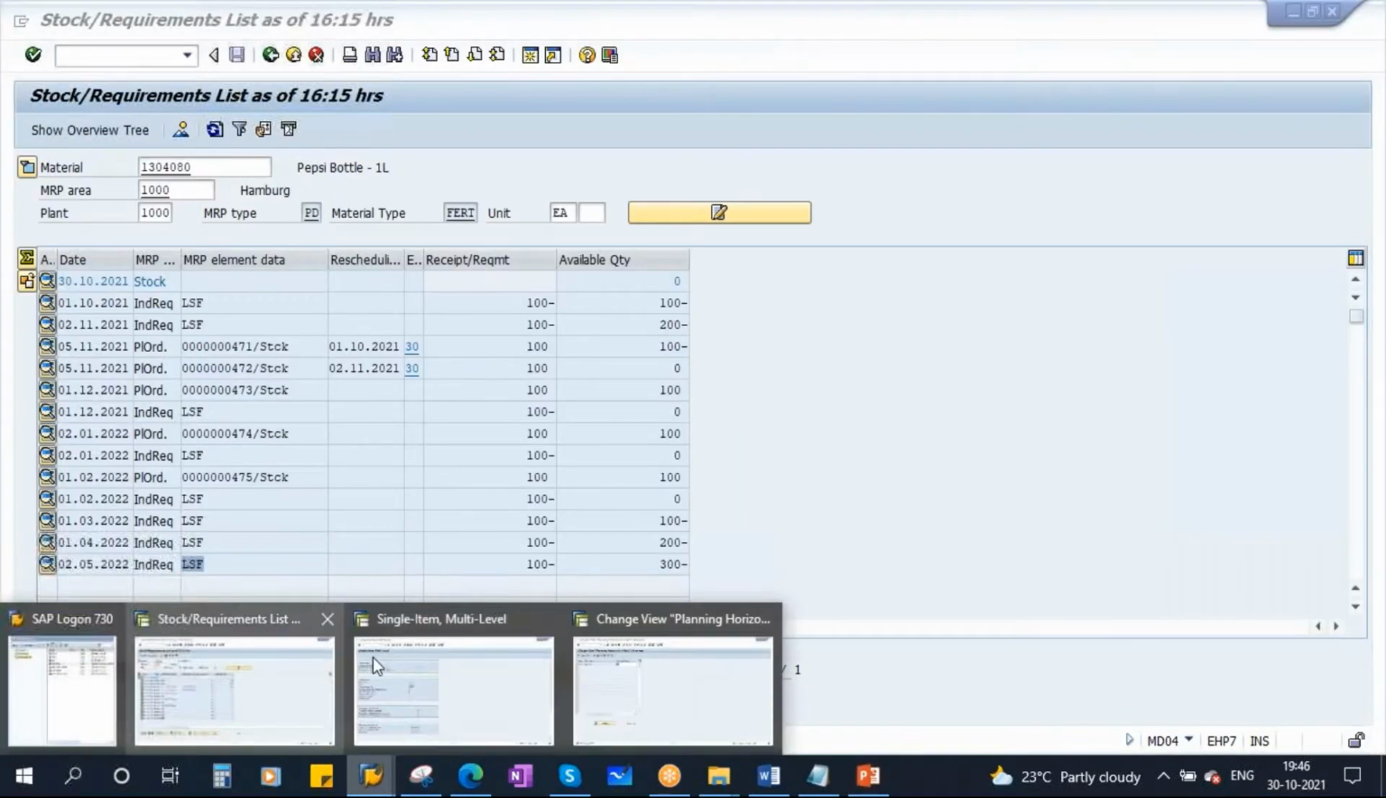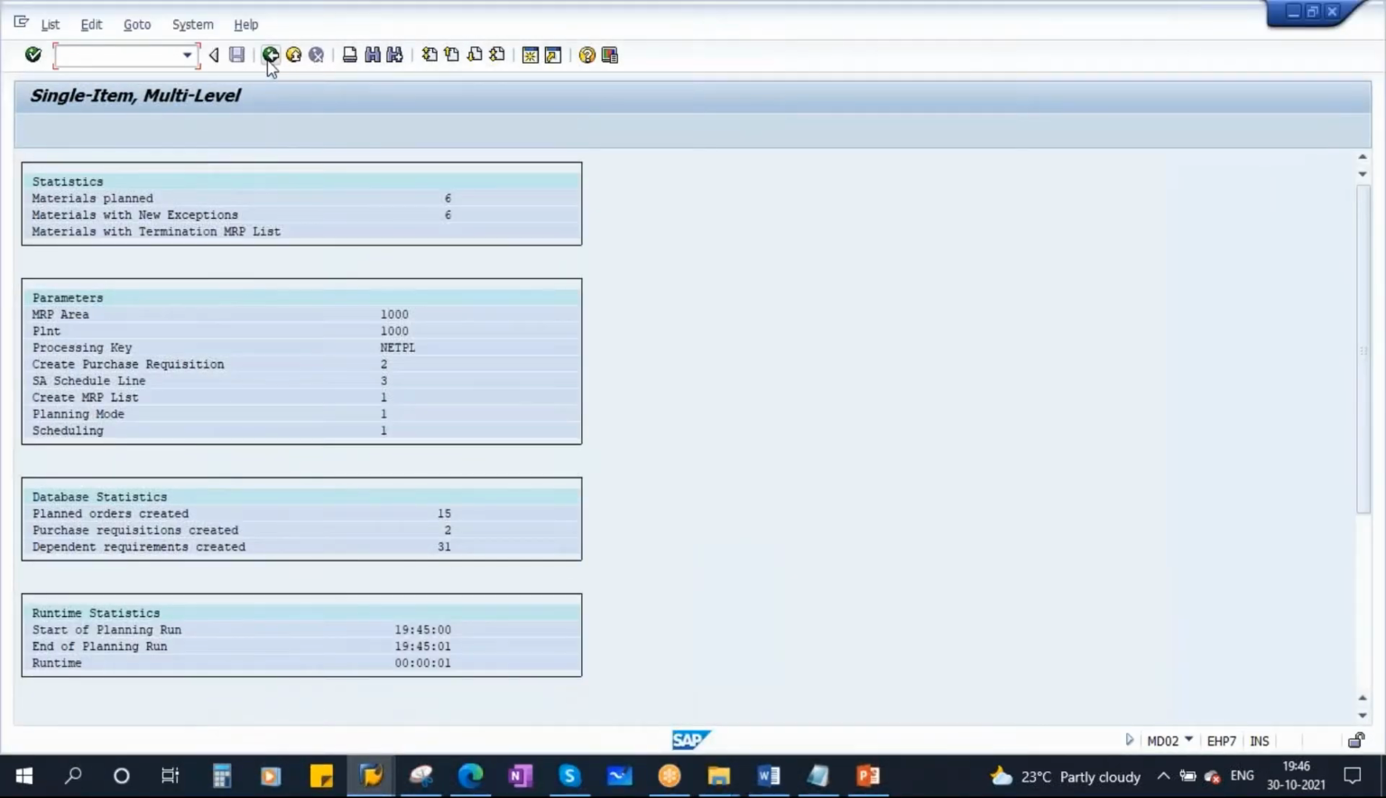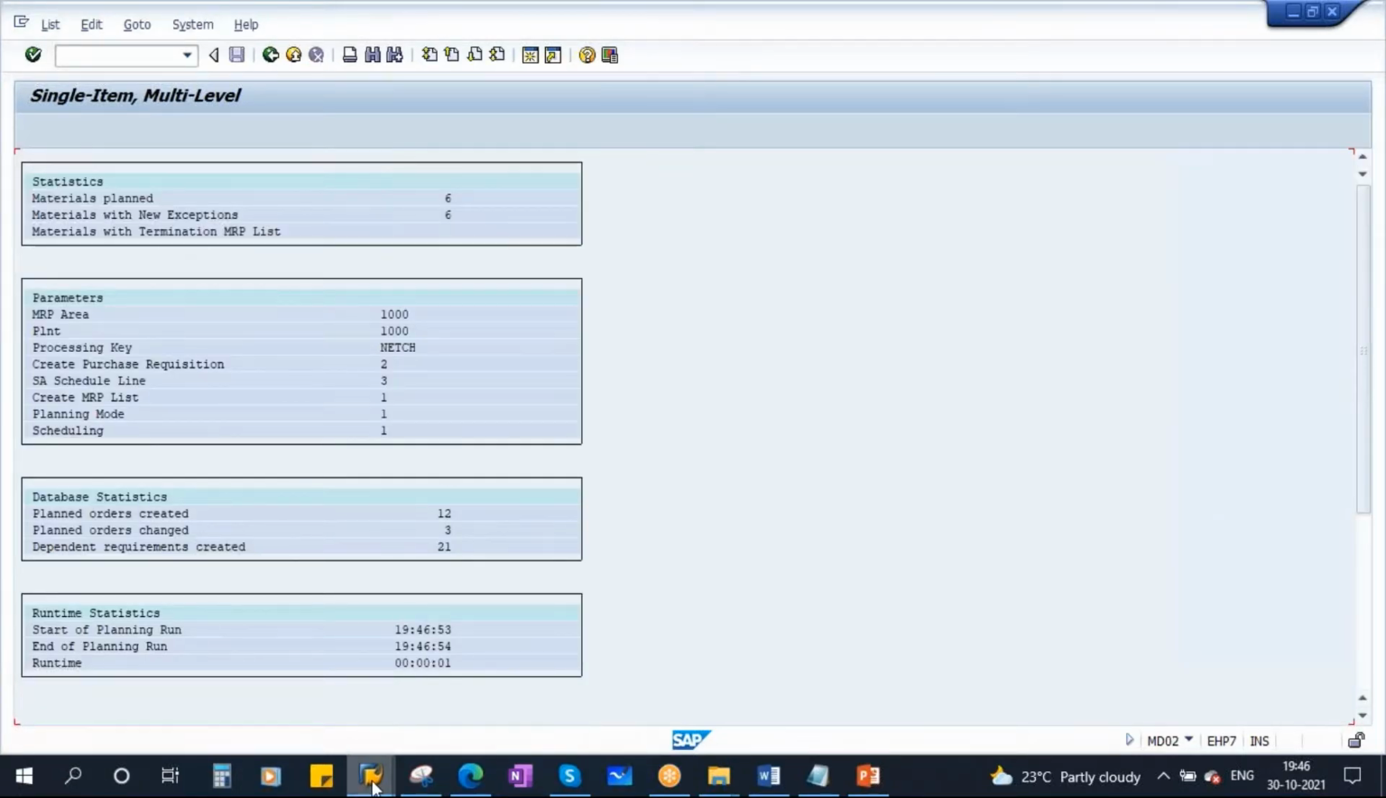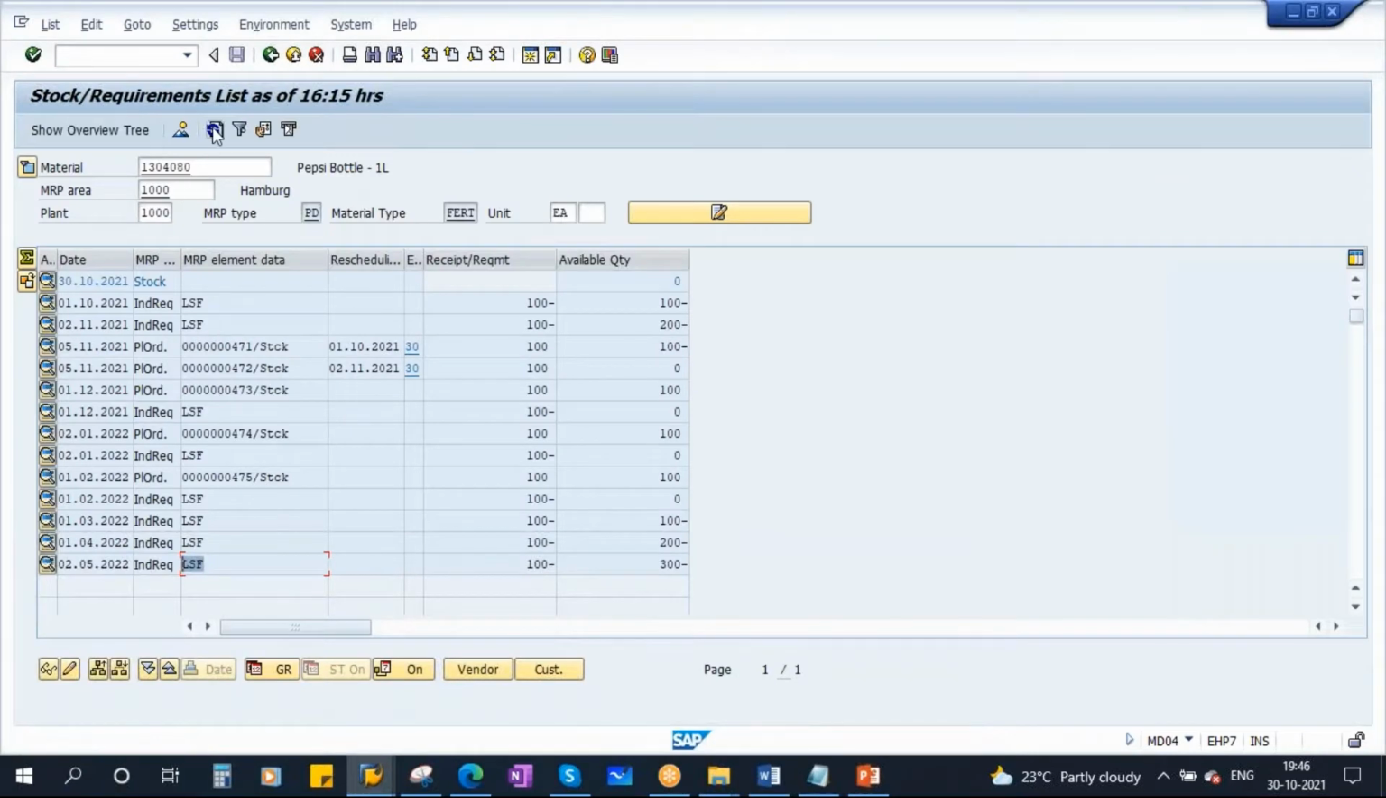Okay, so now again same situation. I will run MRP with NETCH. Now I am running with NETCH, net change for total horizon. See the difference. I did it. Now if I go to MD04, I'm refreshing the screen. Now you see, these requirements are also planned because we are doing NETCH.